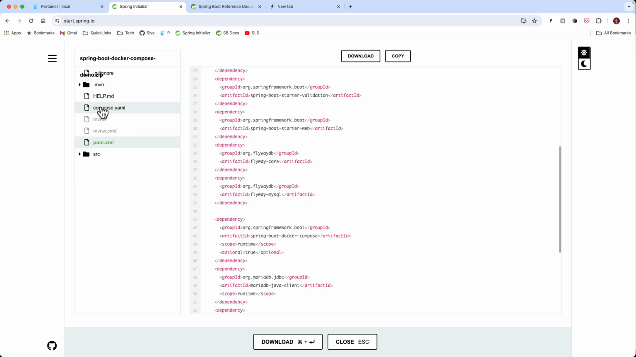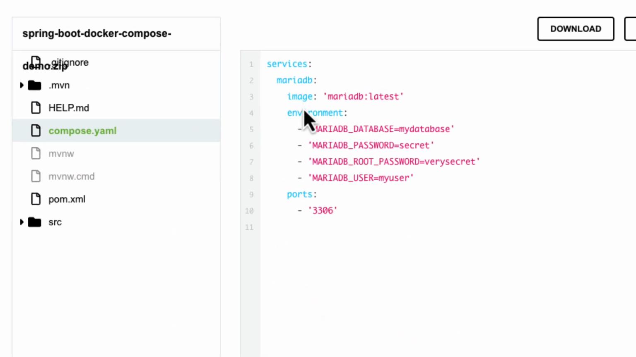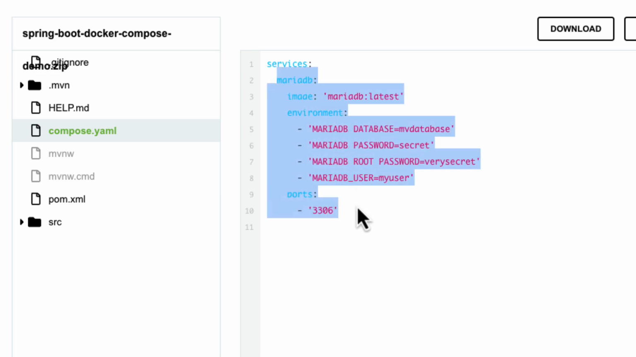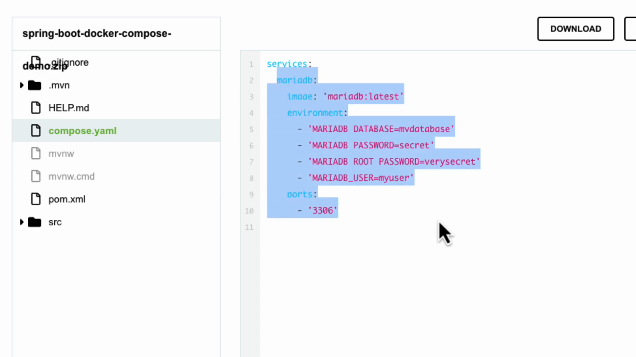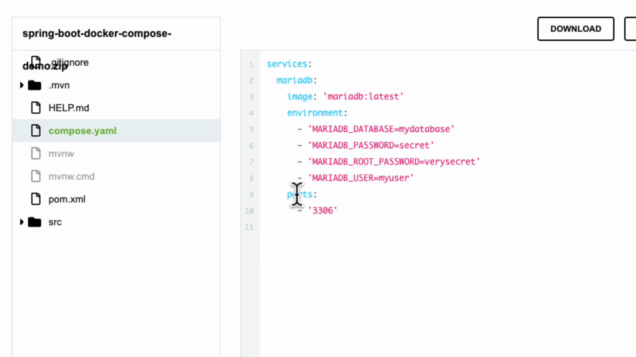Now in addition to this, there is a compose.yaml file generated, and depending on what starters you have selected, it's going to add some services. Since we have selected MariaDB, it is adding this MariaDB service in that compose.yaml file. And if you notice these ports here, only the container port is mentioned. It's not mapping it to a fixed port on the host itself. So let's generate this application and try to run it and see how it works.